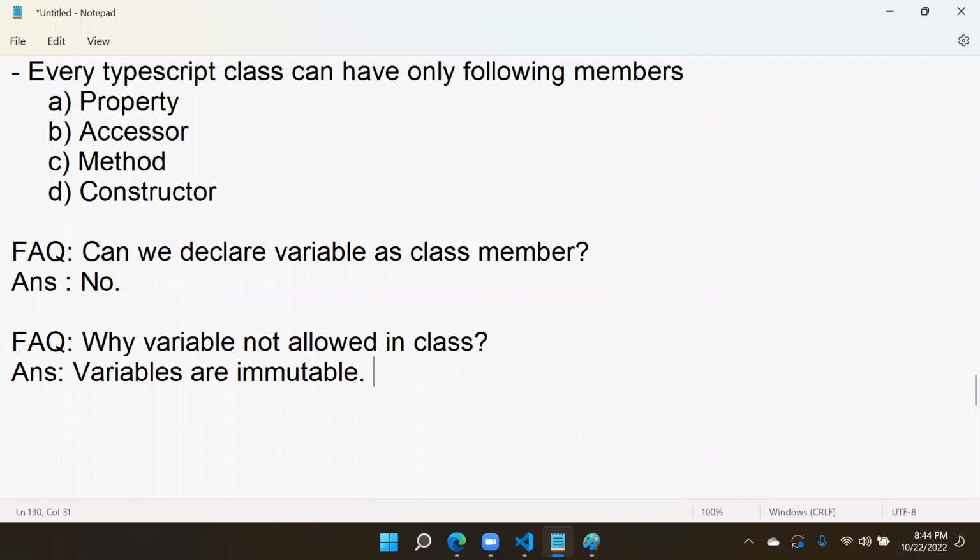Variables are immutable, and a class cannot have immutable members, because class is a template. Every member should be changeable. Template means every member must be customizable. If a variable is there in a class, the variable is immutable, you cannot change it. If you cannot change it, then it is not good for a class. That is the reason variables are not allowed in a class. Then where do we store data? Data is stored in a property, not in a variable.